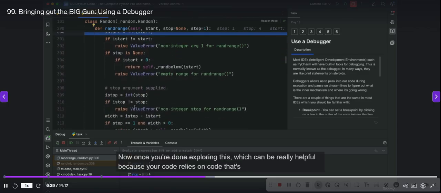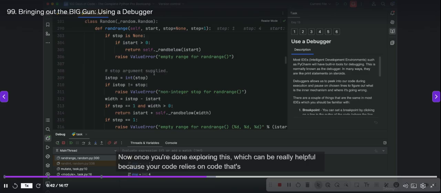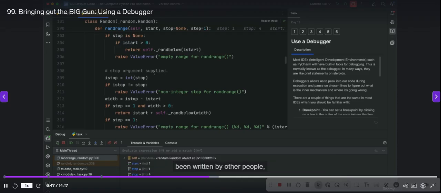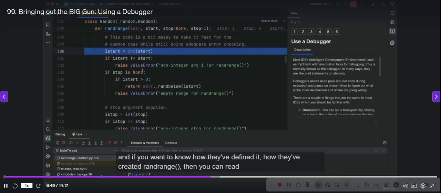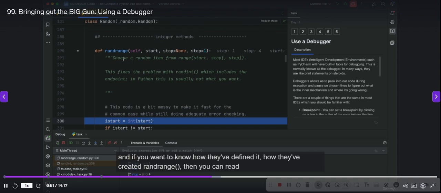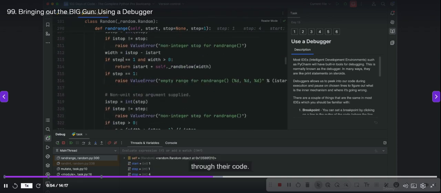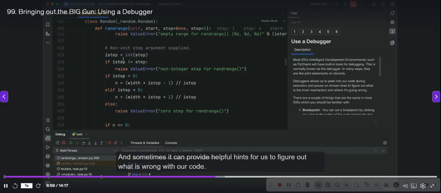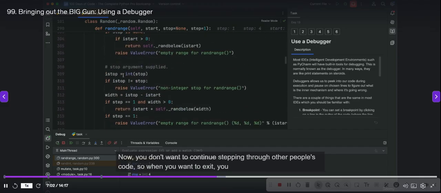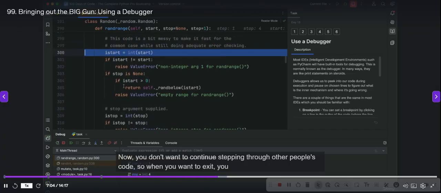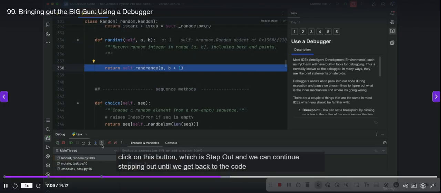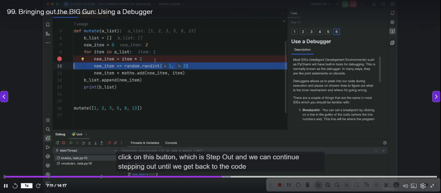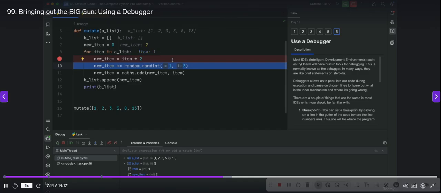Now, once you're done exploring this, which can be really helpful because your code relies on code that's been written by other people, and if you want to know how they've defined it, how they've created randrange, then you can read through their code, and sometimes it can provide helpful hints for us to figure out what is wrong with our code. Now, you don't want to continue stepping through other people's code, so when you want to exit, you click on this button, which is step out. And we can continue stepping out until we get back to the code that we want to examine.